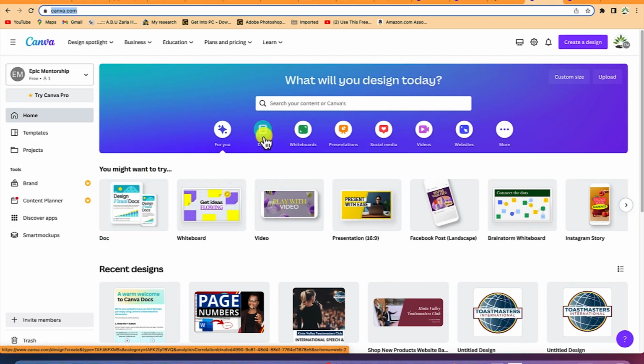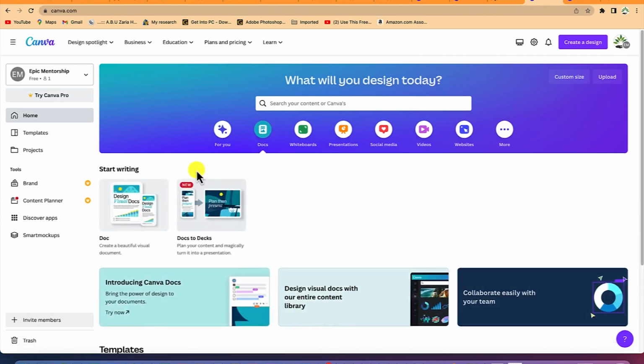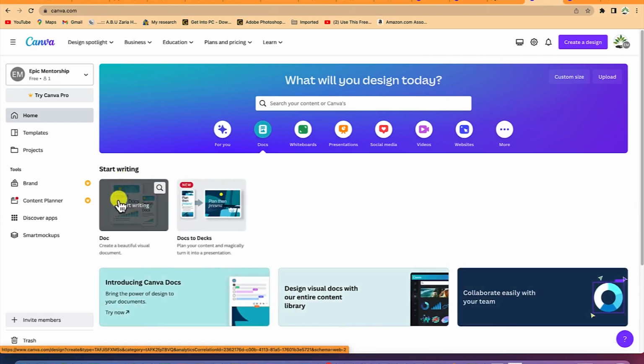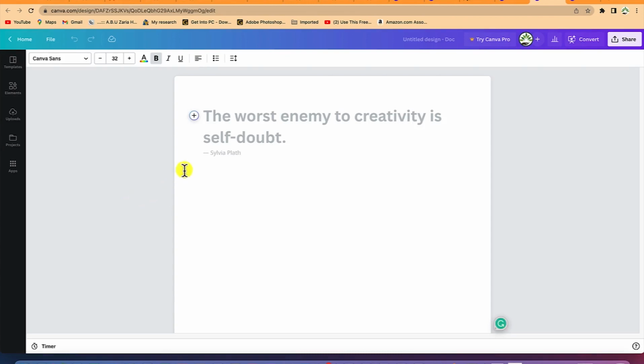So to get to this doc, you can just come to docs over here and you have the doc just directly from here. Create a beautiful visual document. You just click on it to kickstart and you'll be welcomed to this very platform. You will land in this place where you have to start by creating a title, for example, a subheading or a heading. So you can just say learning about Canva Doc, right?